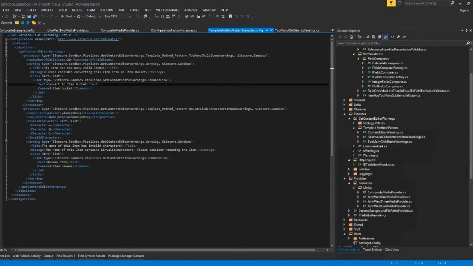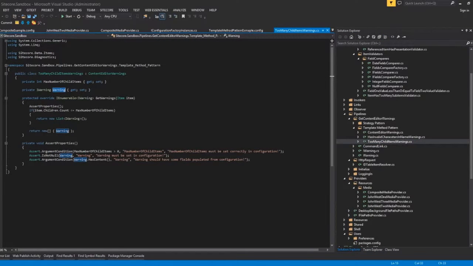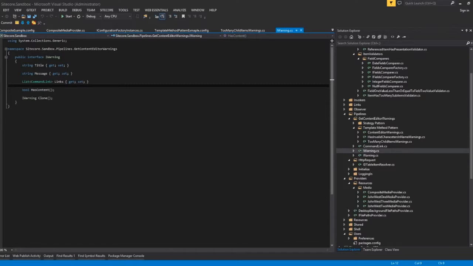Let's jump back here real quickly. I know I'm probably going in the wrong order here. I probably should have shown warning first. Let's take a look at that actually real quickly. So I defined something called IWarning. It's an interface that takes in a title, message, and then links to take action to fix things. And then I determine whether it has content or not.